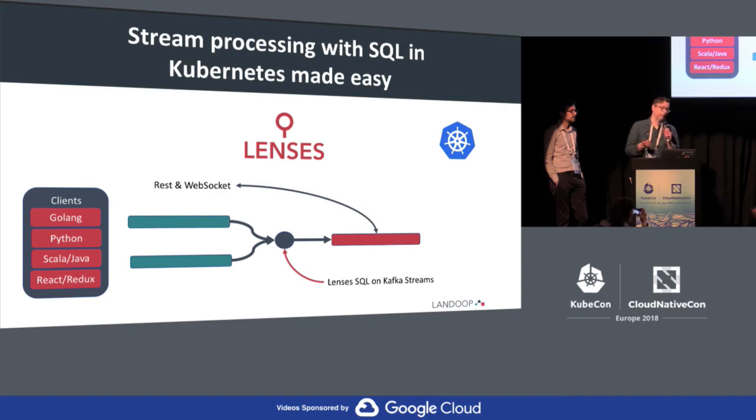So you can do that by a Golang if you want to. We have a Golang client. We have a Python client. Scala, we have a JDBC if you want to use JDBC.